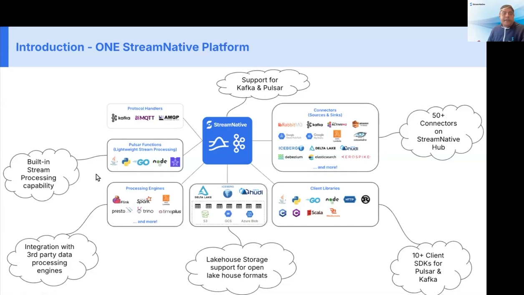So it's really a very convenient way for you to get started. It works well for lightweight stream processing use cases. We also have support for different types of protocols, all the way from Kafka to MQTT. And based on the Kafka protocol is where we have the Kafka compatibility. We call it Kafka on StreamNative, right? So that's a quick overview of the StreamNative platform.